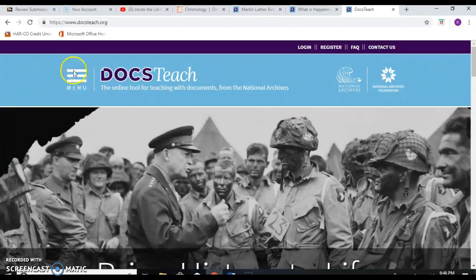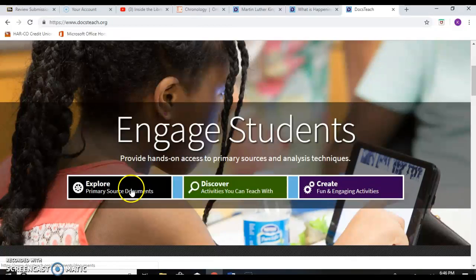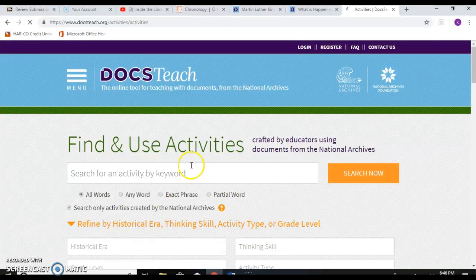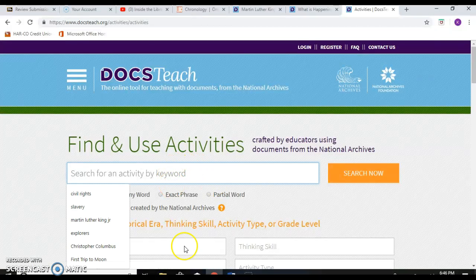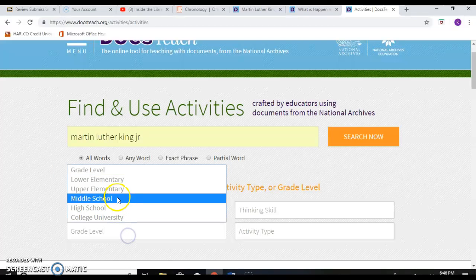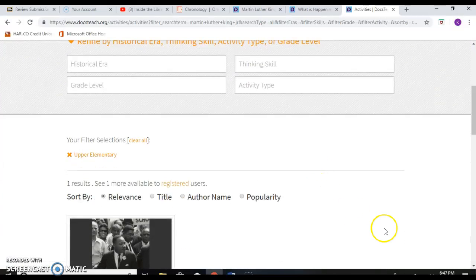So I thought about going over to the menu, but then I scrolled down and went into Explore Documents, and there was a ton of resources there, and so it was a little overwhelming. So I went back and I found this Discover tab, and when you click on that, you can search for a keyword. So I started with Martin Luther King Jr., and I was able to refine by grade level. So I went with upper elementary, and I searched, and a pre-made activity came up.